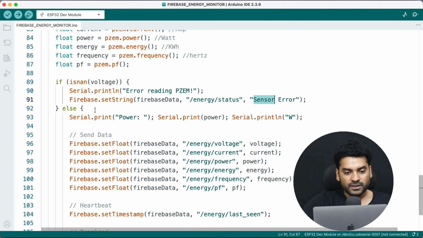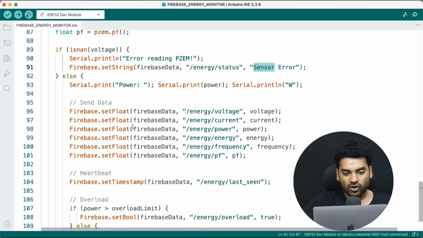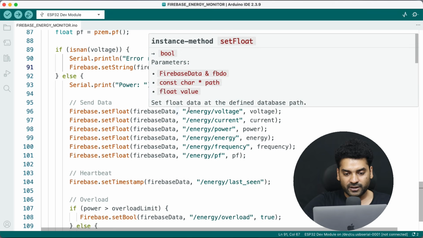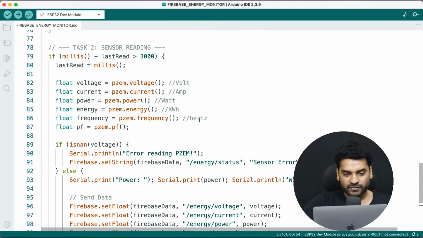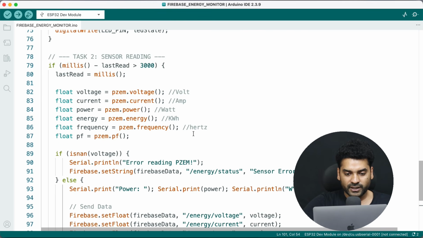And if we are getting the voltage value, then we are simply printing on the serial monitor. Along with this, sending all the values in our Firebase Realtime Database. Here we are sending by making this path, that is energy, voltage, energy current, energy power, energy frequency, and energy power factor. And all these units are here. I am giving volt, ampere, watt, kilowatt and hertz.